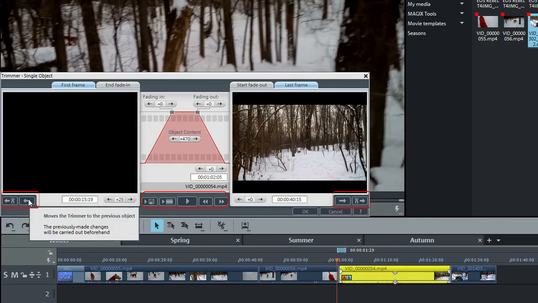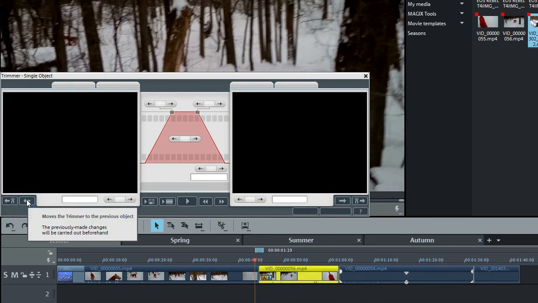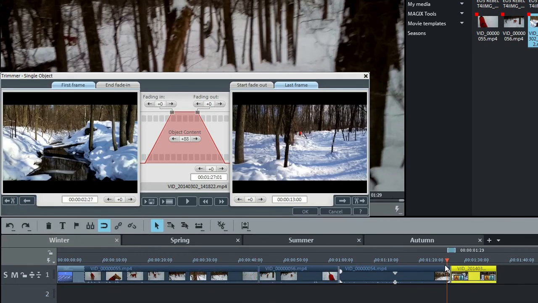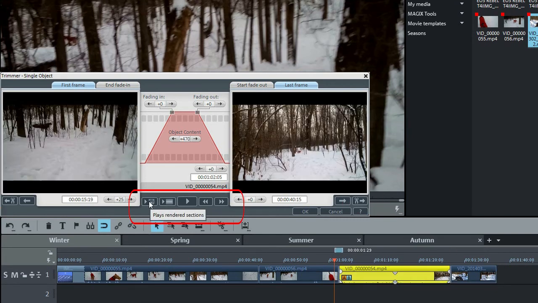Lastly, there's a series of buttons at the bottom. The arrow buttons at the left and to the right skip to the next and previous object and/or cut in the arranger. The arrow buttons with the scissors are for the edit trimmer, which is used for transitions. The buttons in the middle are for playing back.